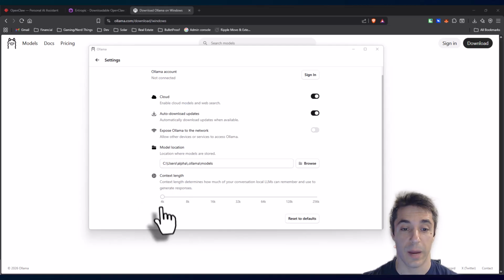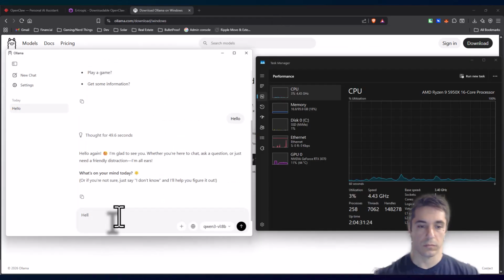So these look like the only options here. You can change your context length, which I think I'm going to try and create persistent memory and storage, because I've gotten kind of used to that with OpenClaw.